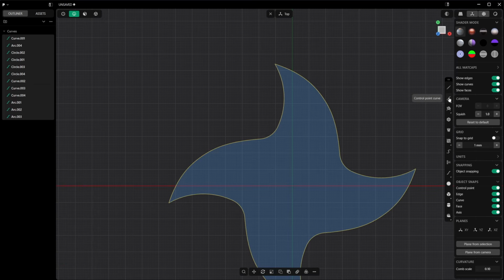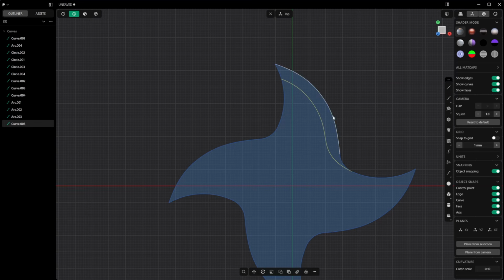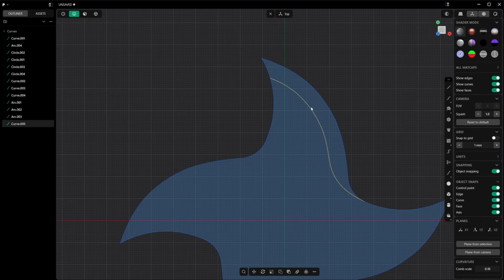I'm going to go back to the control point curve, select this one and drag out so that we create a tangent, go up, up again, and then I would say 2 more again here, and confirm. This is basically going to be the cutting part of the star, the blade.